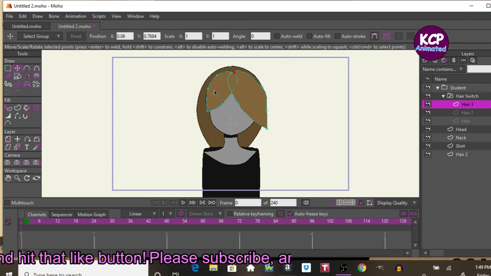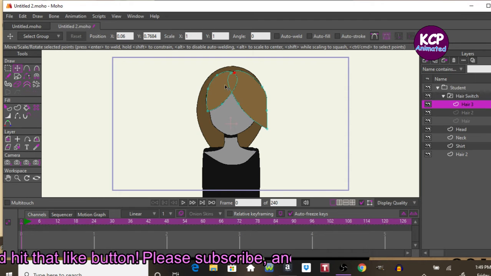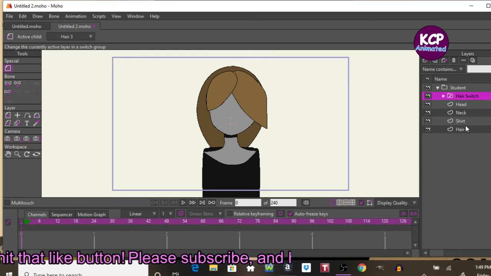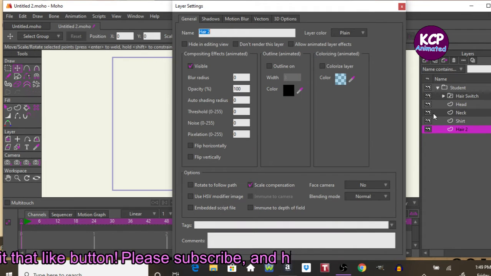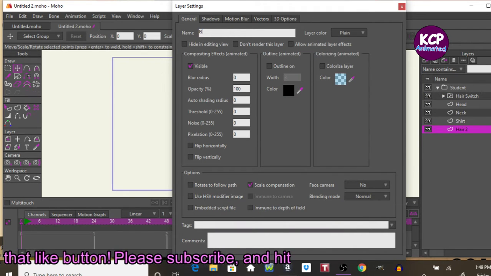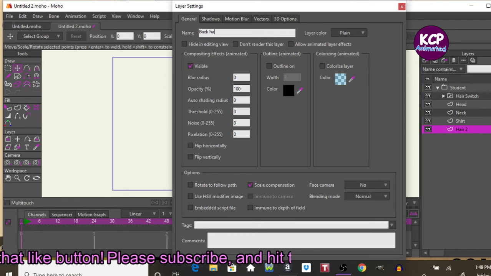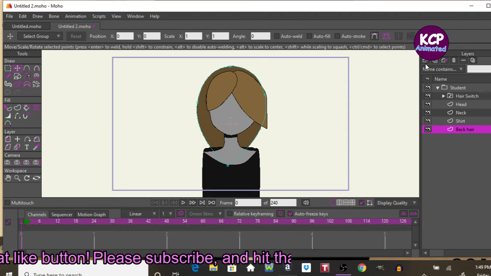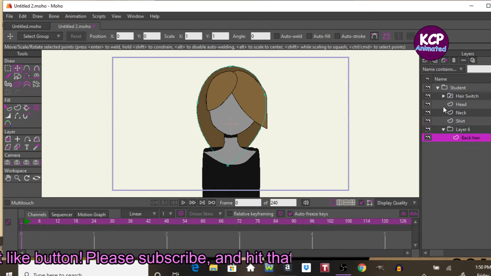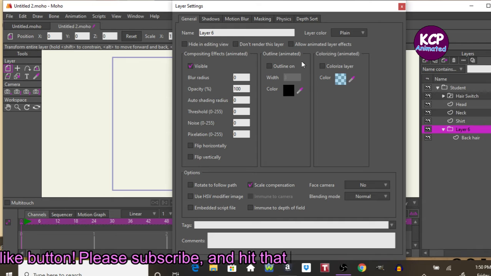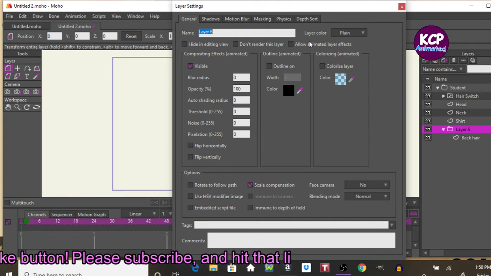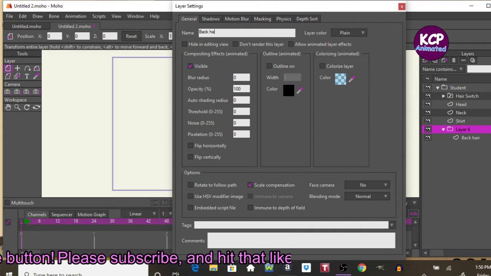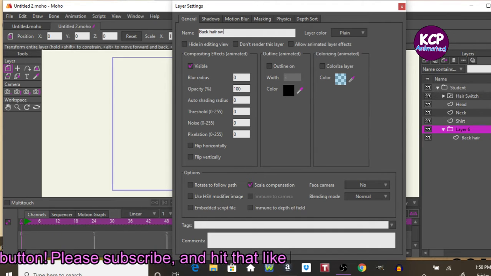We can also change the hair color if we want to. And let's also rename this last layer back here. Let's do the same thing, put it inside the group. Call this back here switch.